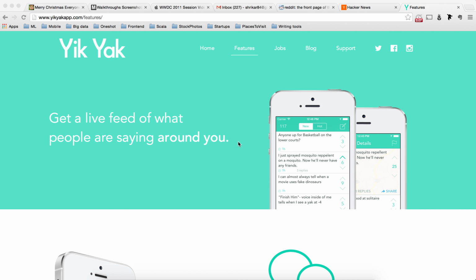Hello everyone, this is Shrikar here, and today we'll be talking about how to build an app like Yikyak. This is a multi-part tutorial and today is the first part of it. In this tutorial we'll talk about how to build the interface like what you see here, wherein it will show you all the yaks, or yak messages, which are around you.